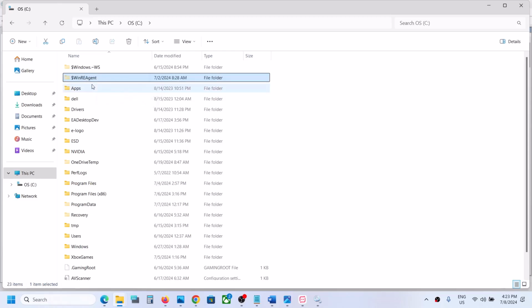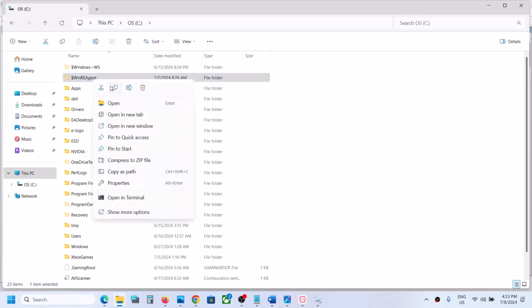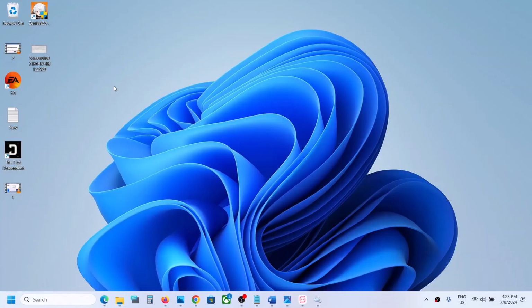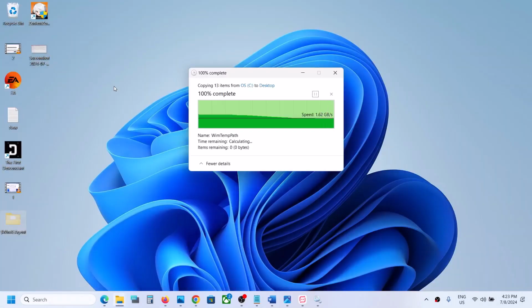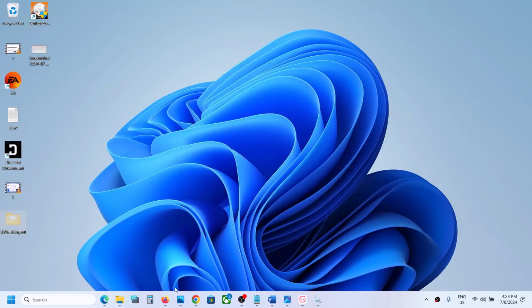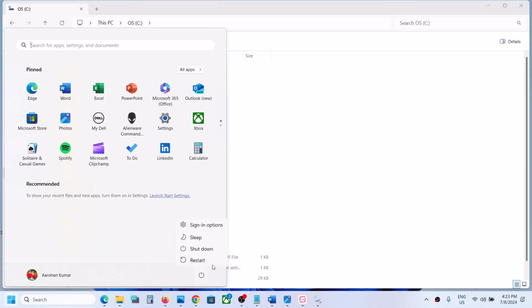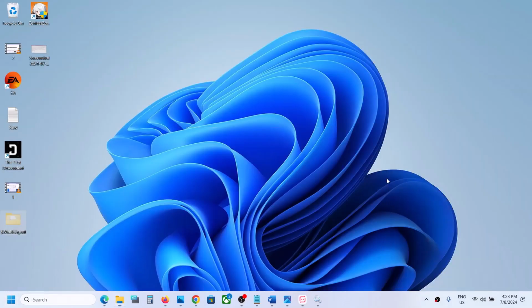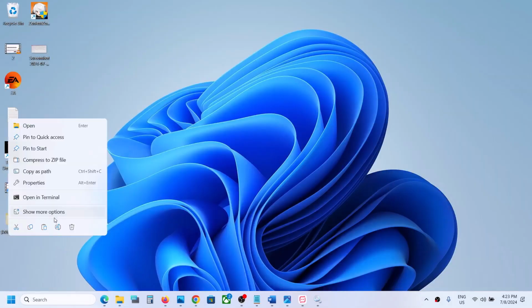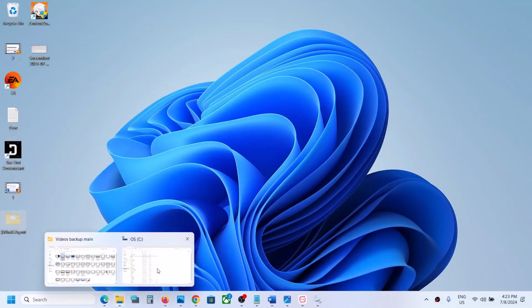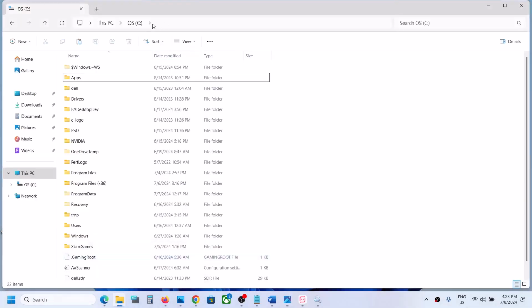But if you see it, just create a backup first. So you can copy this folder and create a backup. You can move it somewhere. Once you have a backup, you can delete this folder and then update your Windows. Once the update is complete, restart your computer, and after the system restarts, if you want, you can put the folder back to the C drive.